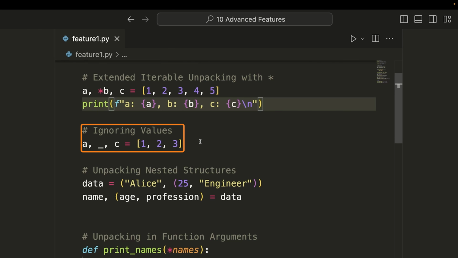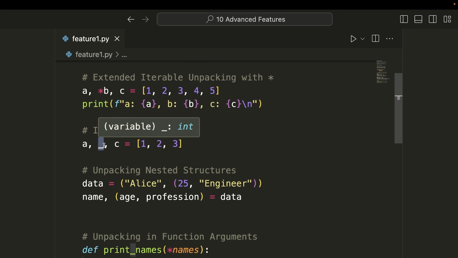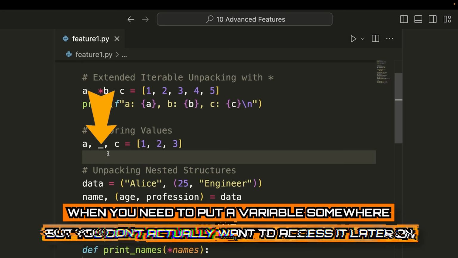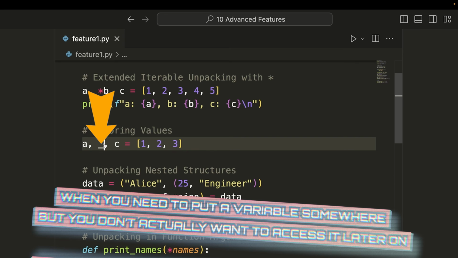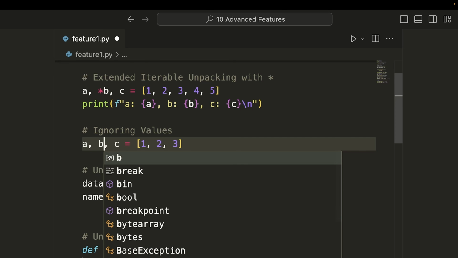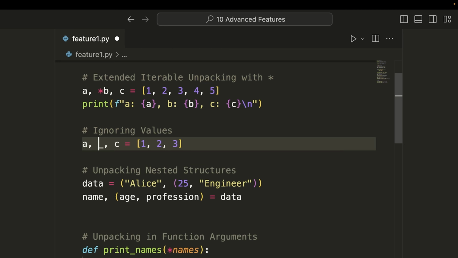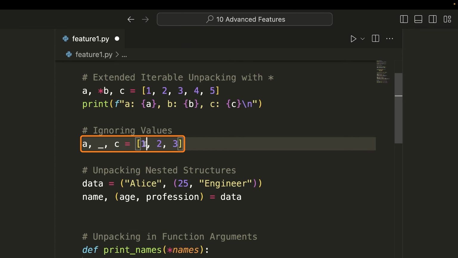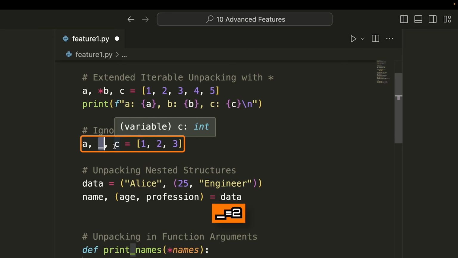Okay, next we have ignoring values using the anonymous variable. The underscore is a convention when you need to put a variable somewhere, but you don't actually want to access the variable later on. So rather than me writing in b and having an unused variable, I just put an underscore, which is known as the anonymous variable. Now what I'm able to do is assign a to 1, and then the underscore would be assigned to 2, but we don't actually use this, so we won't get any kind of error saying unused variable. And then we have c equal to 3.